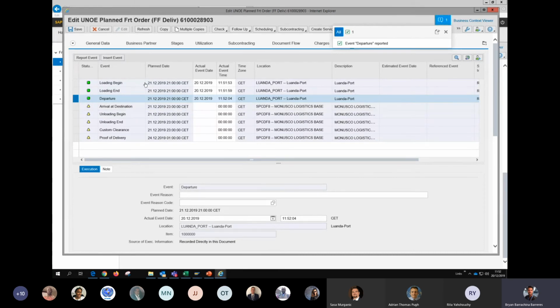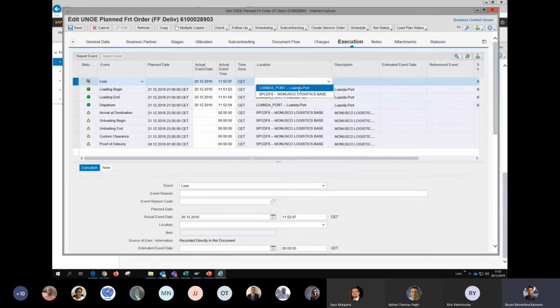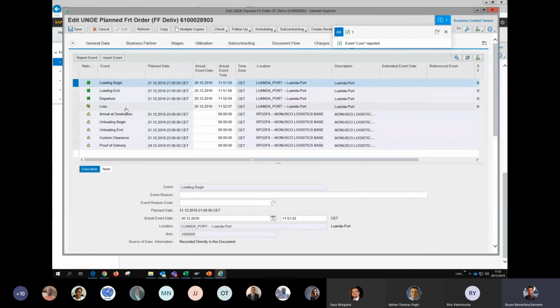Okay, once again, I'm going to add another event. These could all be realistic scenarios. Now, besides the damage, we have maybe a loss, which of course this could very well happen. And in this case, this is for the loss in the departure from Luanda port. And we can say here some items were lost. I'm sure we have to be a little more specific. Some items were lost may not be enough. Okay, and we can report that event for loss.